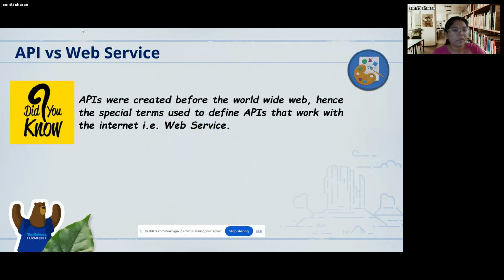Now comes the difference between API and web services. For a long time, it was very confusing for me because they are used interchangeably. Sometimes we say API, sometimes we say web service. So how exactly does it work? Basically, API was created much before the internet or network came into existence. So what is an API?